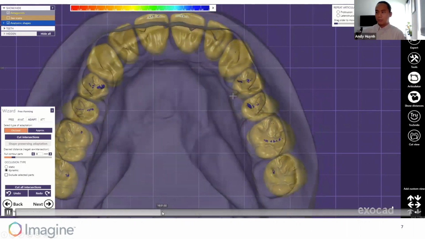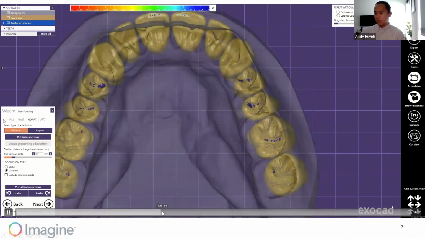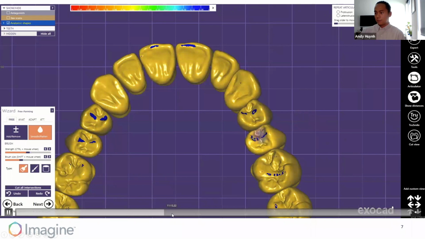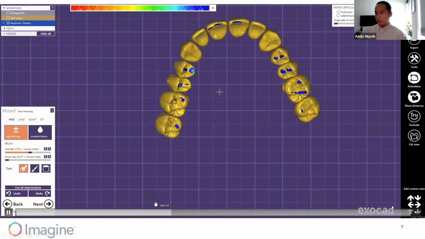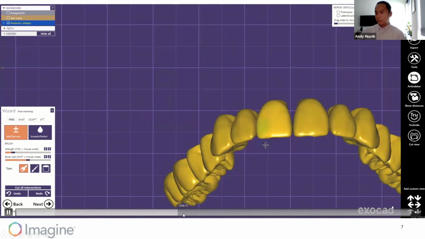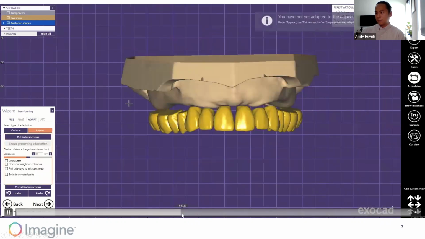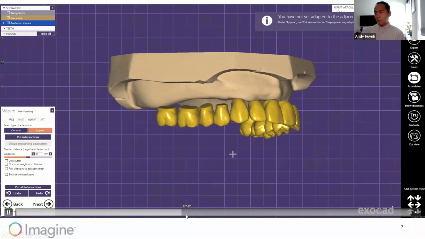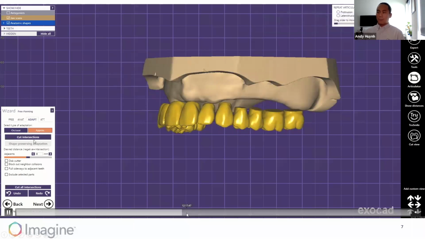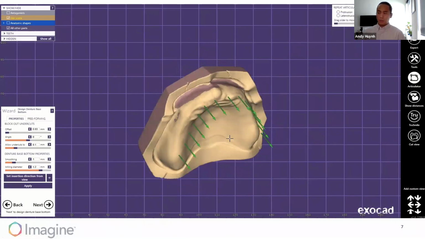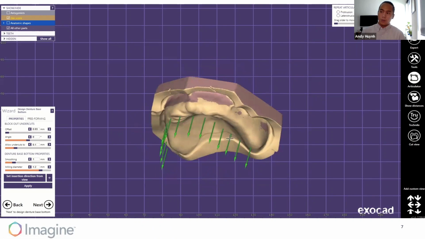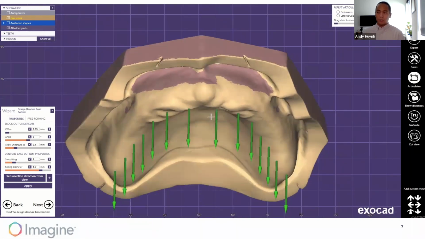And here we're just going into the free forming, so we can skip ahead. Just basic exocad functions at this point. All right, so once we're happy with the free forming, we're going to click next. And we're going to be focusing now on the denture base. Anywhere that you can see this light shaded pink area is going to be your undercut.